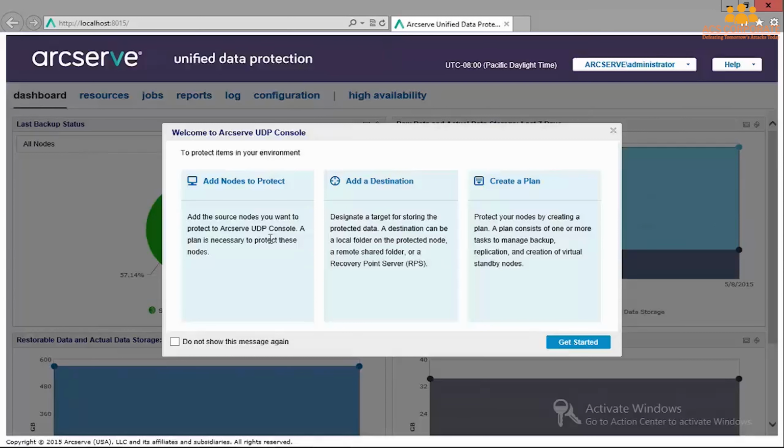You will be presented with three panes. Add nodes to protect. This will allow you to add the machines that you want to back up. Add destination. This will allow you to define where you're backing up to. And create a plan. This will allow you to create your backup plan itself. You can also check the box in the bottom left, do not show this message again, to prevent the pop-up from coming up in the future.